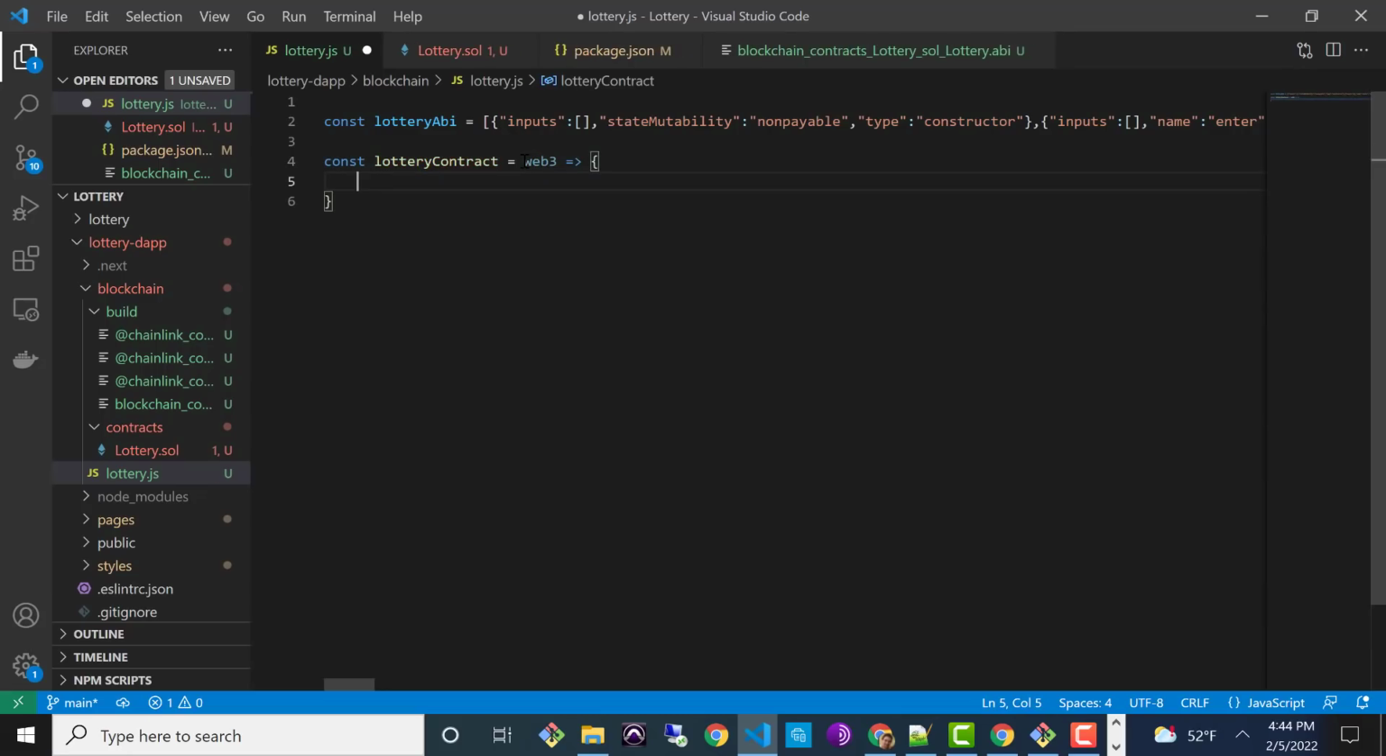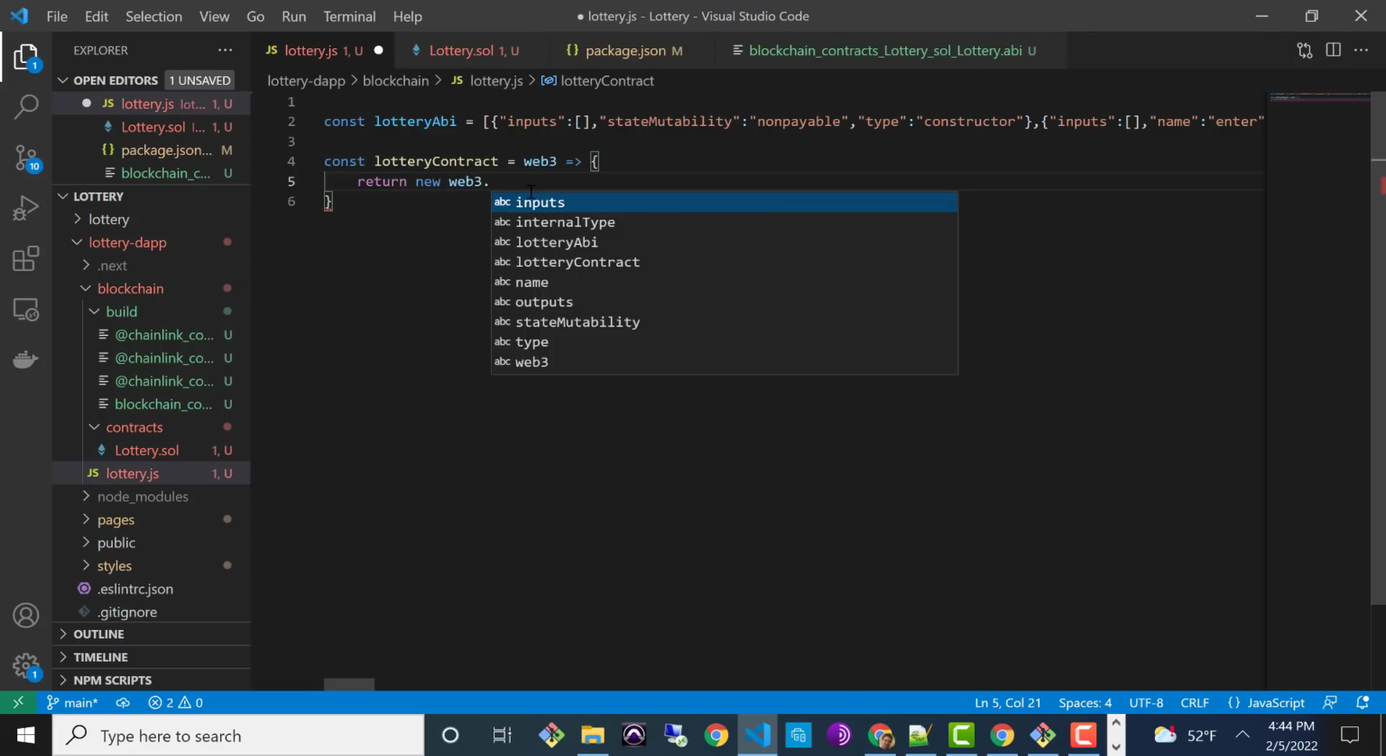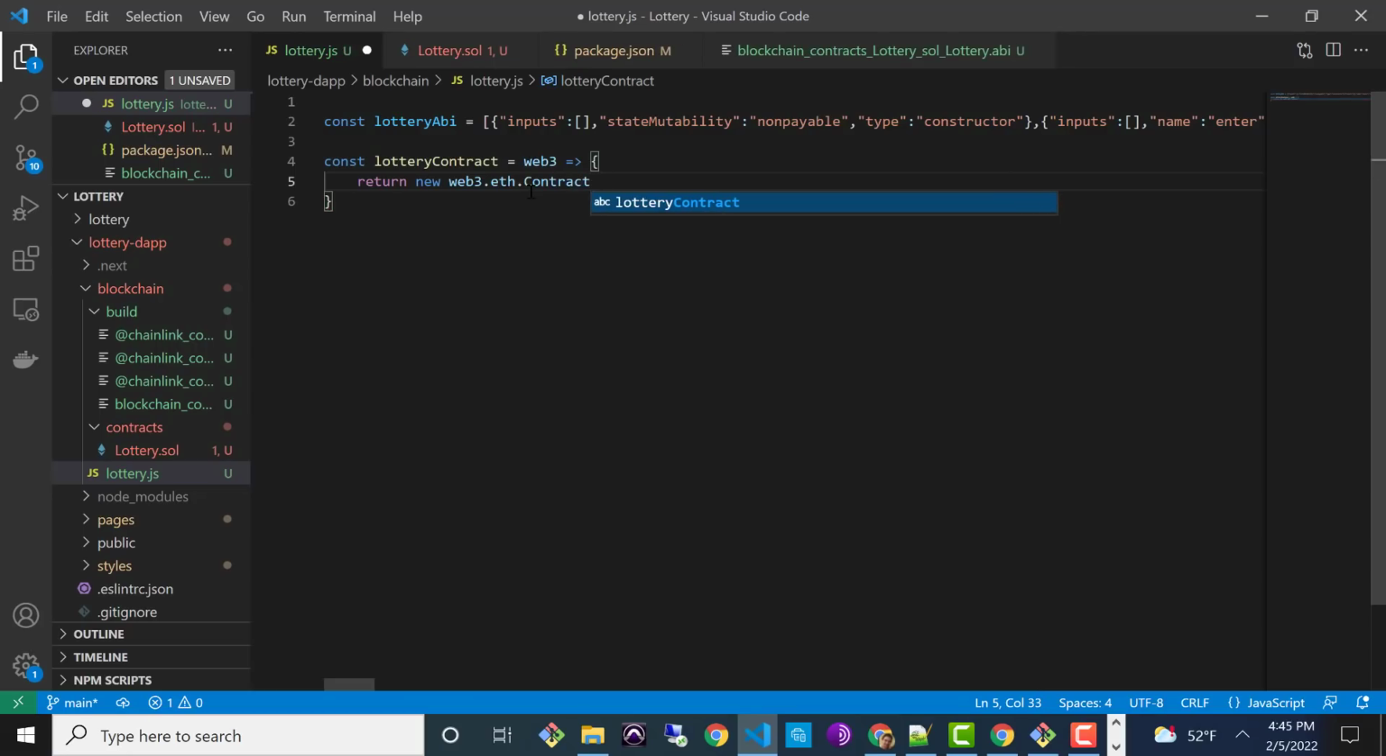Okay, which is in our React state. And then we're going to return from this a new Web3 instance. So new web3.eth.Contract with a capital C. Now this is going to take as a parameter the ABI and the contract address.